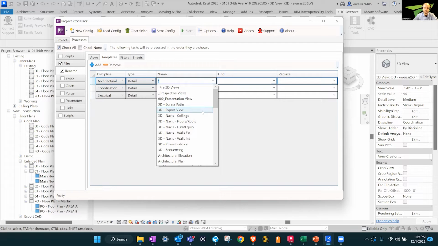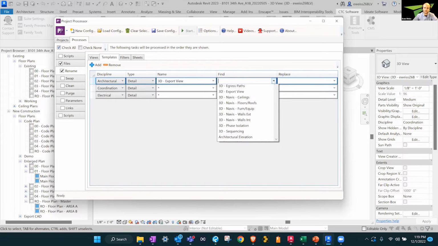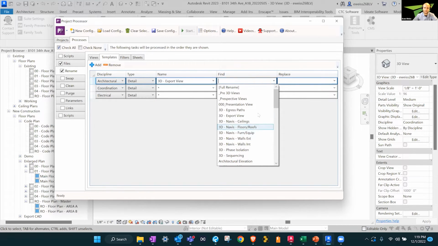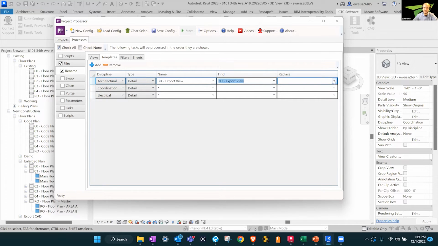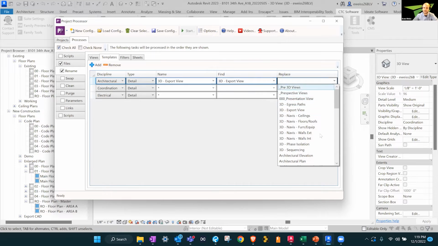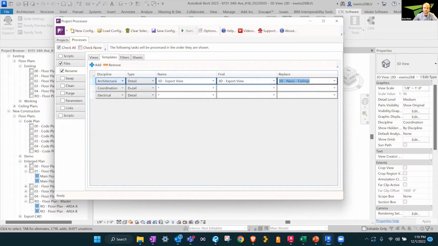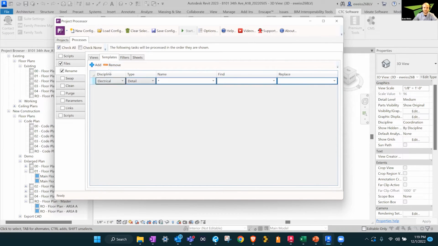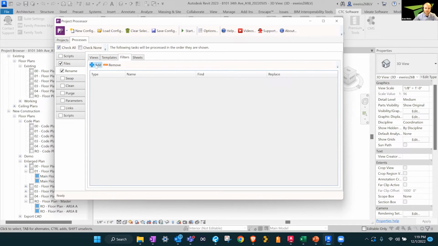Select the name. And then you're telling it, what is it looking for? So if we're looking for 3-door export view, and then what do you want to replace that name with? You can set that in here, whatever it's going to be, and you can do that across multiple templates all at the same time. And you can also remove them if you've changed your mind, you don't want to work with it, click on it, hit remove, back that out. So you've got that, you've got your filters as well.